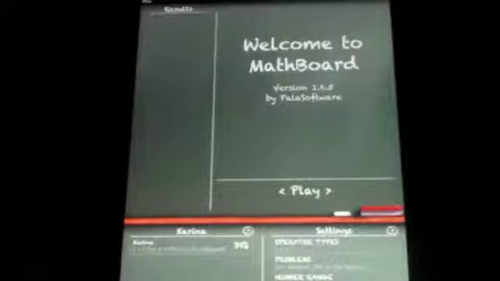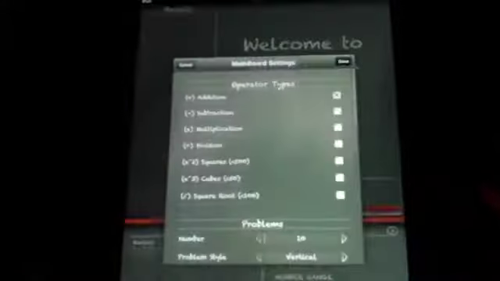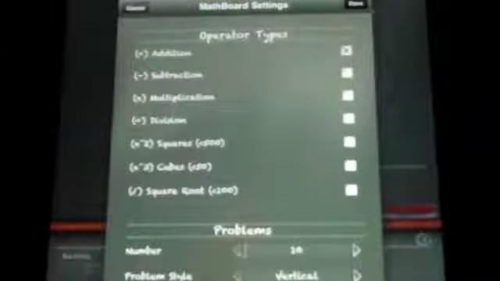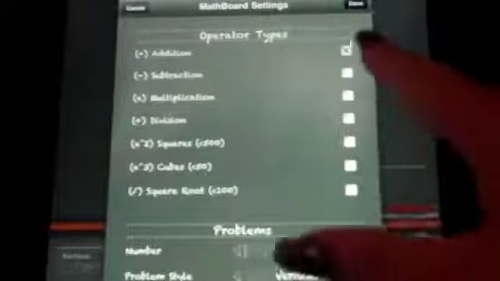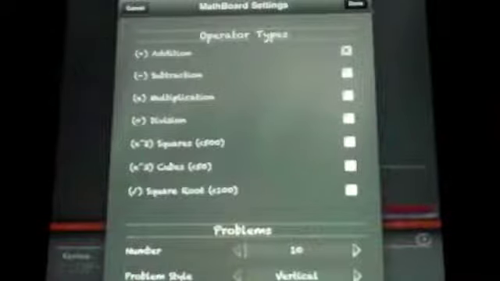So if we have a look at the settings, you can design the Mathboard to do whatever it is that you want it to do. You can cross which ones you want to choose, or which area you're working in, or whether you just want to do across the board. And for this, my children are quite young, so we're just going to focus on addition.